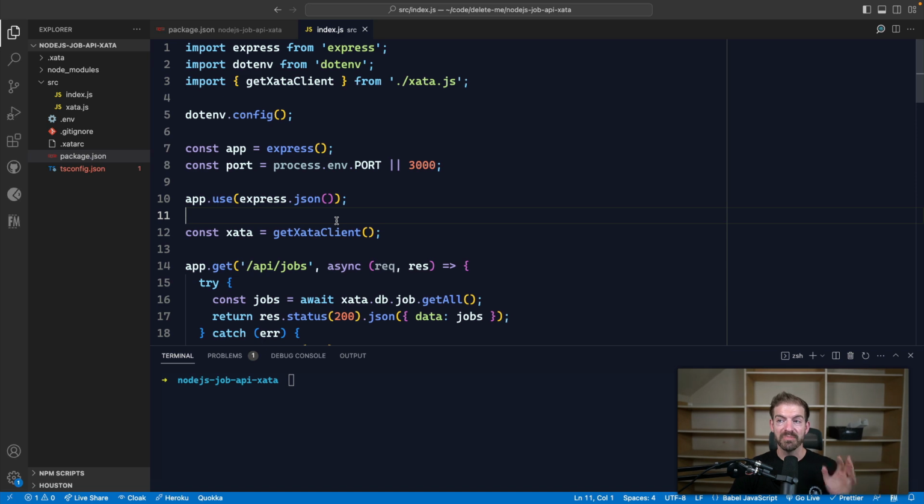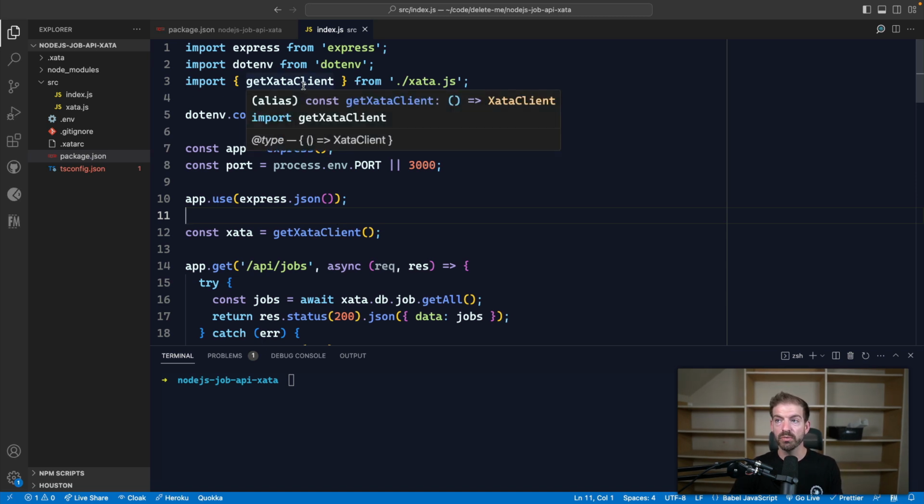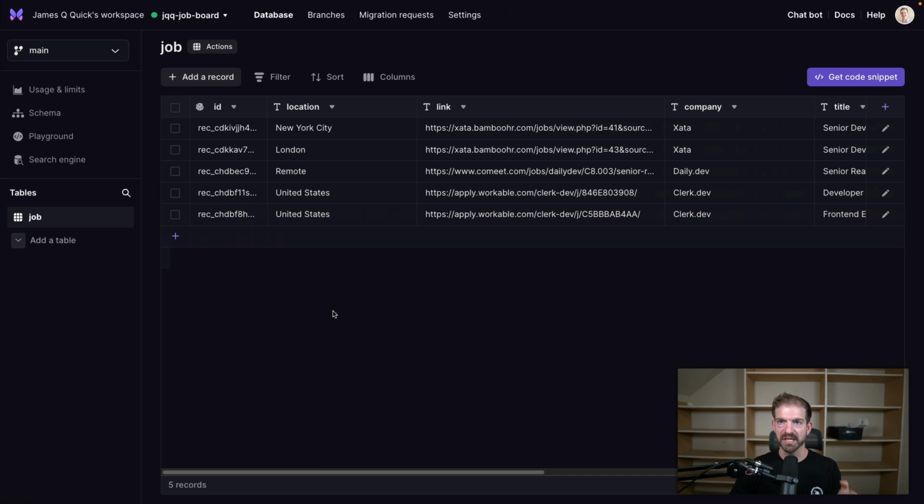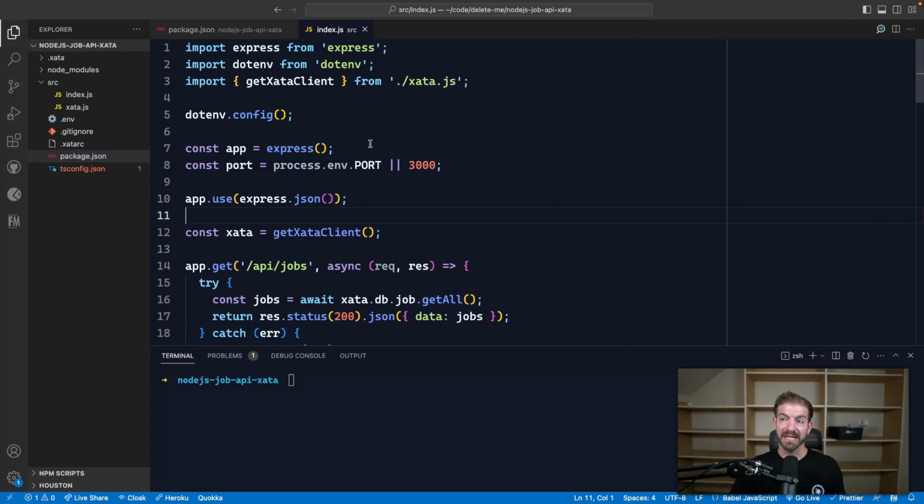All right, so I've got a basic API up in Node.js, and it's using Zeta, which is a pretty awesome serverless database that has a lot of really cool features. And I've got some demo data in here for jobs. There's actually a couple of jobs listed from Zeta and then a few other companies. So I've got my application connected to that. I actually was able to generate the client for Zeta to be able to interact with our database based on the Zeta CLI, which is really, really neat.